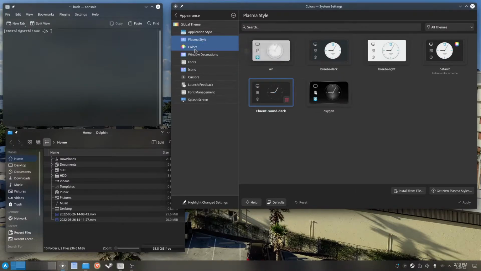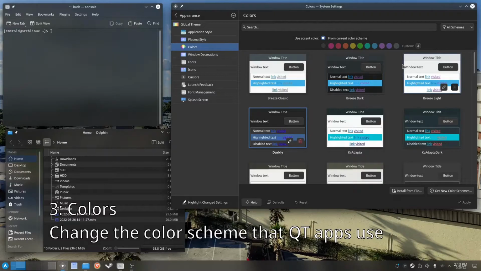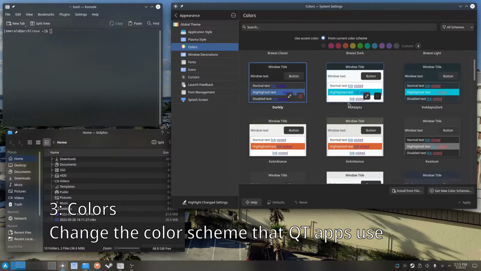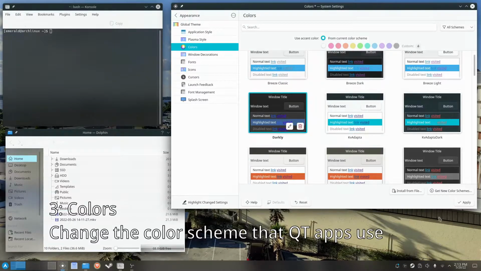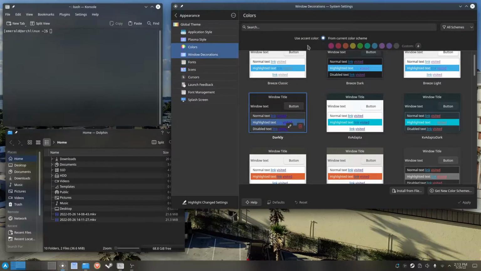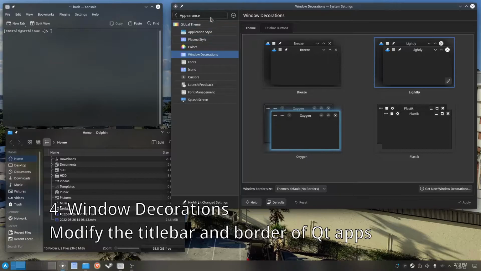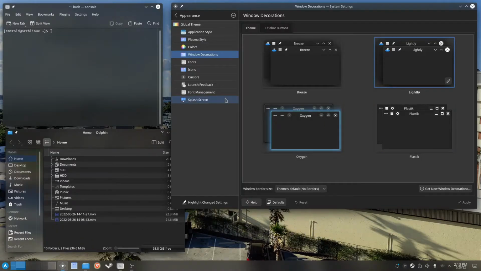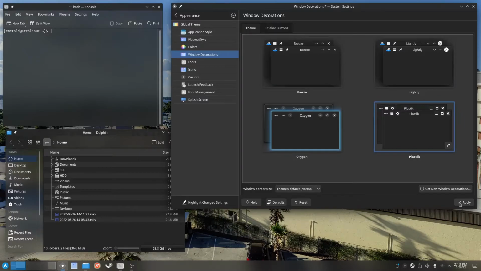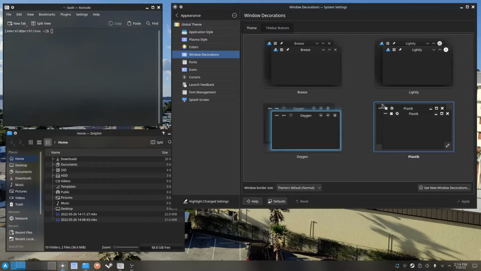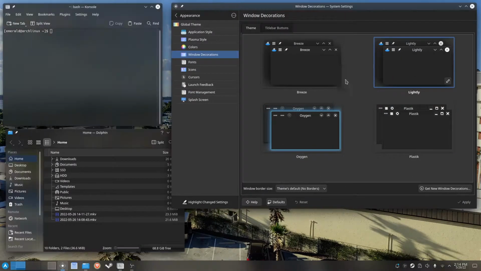So for the third one, we have the color scheme. This one's pretty self-explanatory. It just changes the color scheme of your OS. It'll change all the colors. That's pretty self-explanatory as well. Window decorations. This changes the border around your windows and the style that they follow. So right now I have it set to Lightly's window borders. I could set it to the default Breeze theme, which looks a little bit different. There's the Plastic theme, which is one of their older themes. I like to use Lightly because it works best with the application theme.